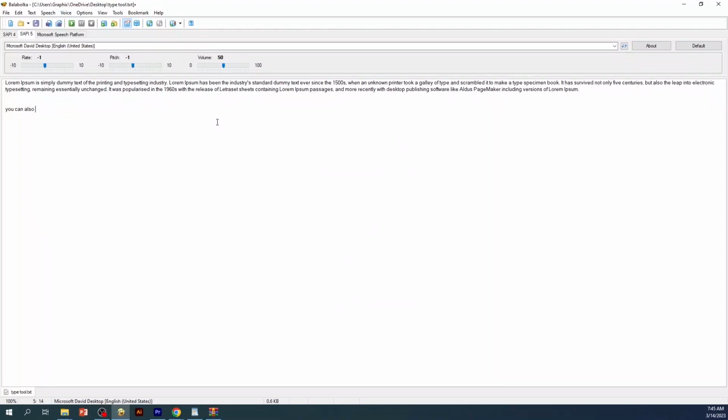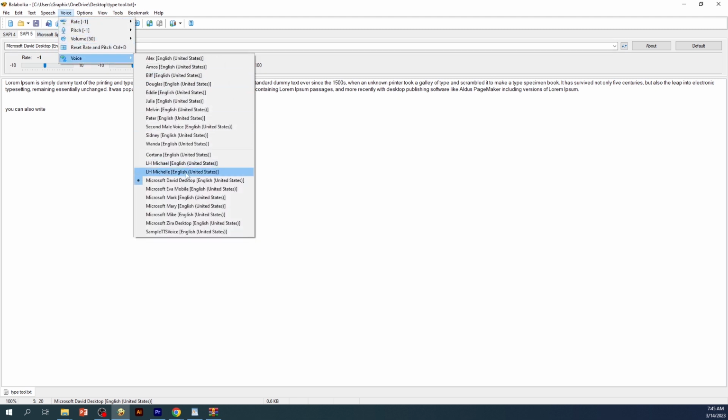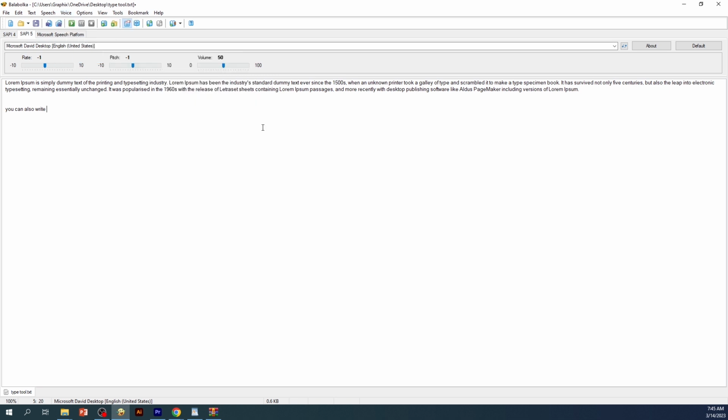Step 3. Choose a voice and adjust the settings. Balabolka offers different voices and languages. You can choose the voice you want and adjust the pitch, speed, and volume of the voice to your liking. You can also choose the type of speech you want, such as male or female, or adjust the speech rate and volume.